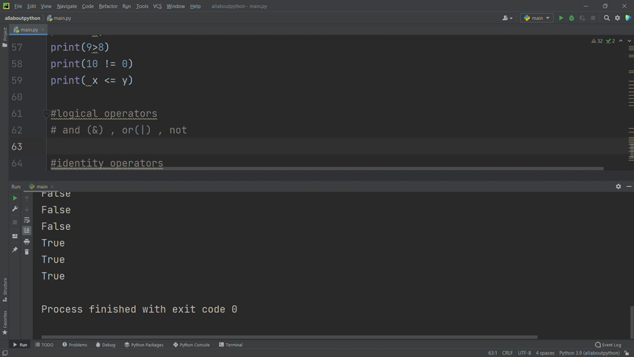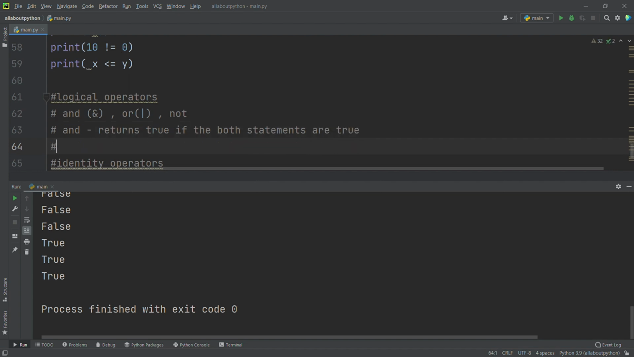Now you have to remember one thing for and. When you are working with and, it returns true if both the statements are true. For or, but here we are going to use and, or, not, so don't remember the symbols. In Python we can use and, or, the words themselves, we don't need to use symbols specifically.